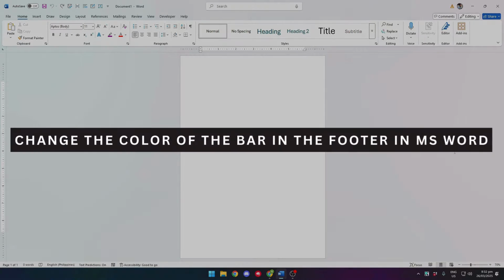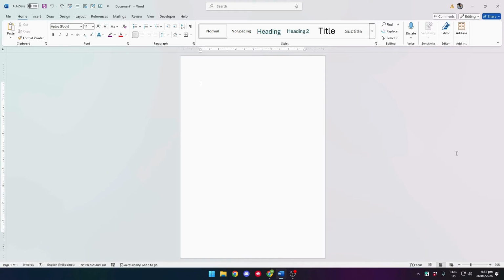Let's see how to change the color of the bar in the footer in Microsoft Word. First off, we want to open Microsoft Word. And as you can see right here, we have our document ready. Now, let's go ahead and insert a bar into our footer.